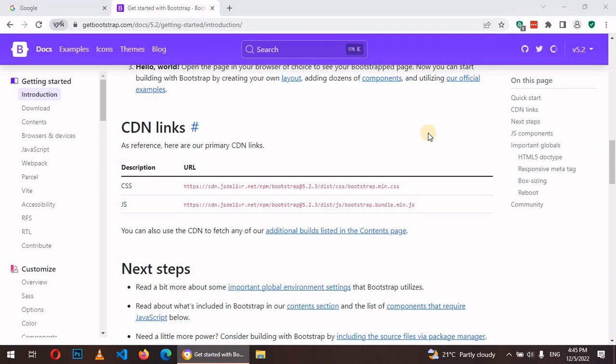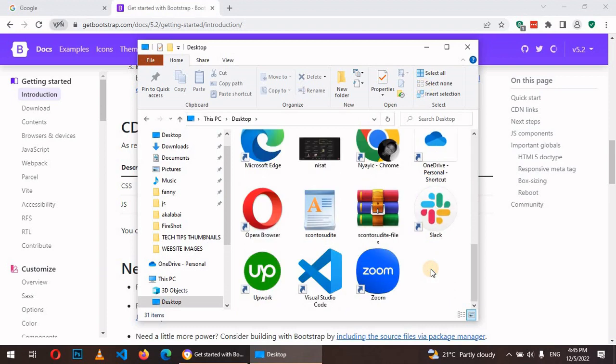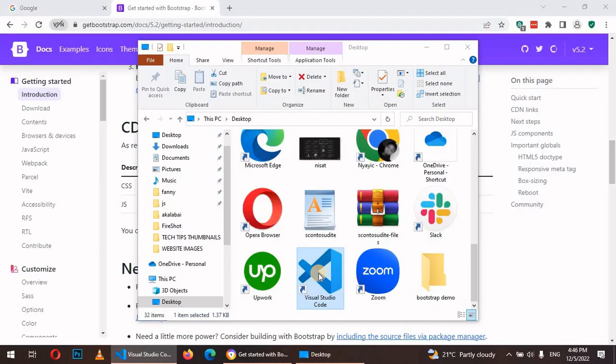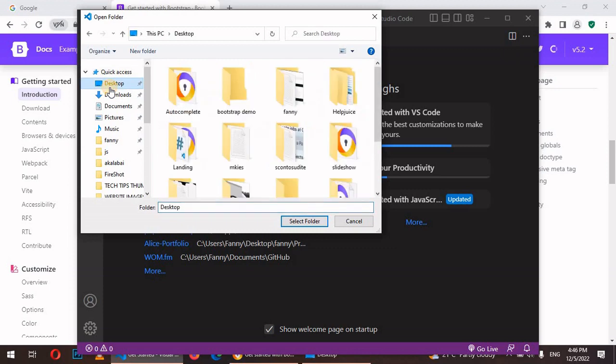I'm going to open my file explorer and navigate to desktop. I'm going to create a new folder and call it Bootstrap Demo. I press enter, and then I'm going to open this Bootstrap demo in Visual Studio Code. When you open Visual Studio Code, you just go to open folder, then navigate to desktop and open the folder that we created.